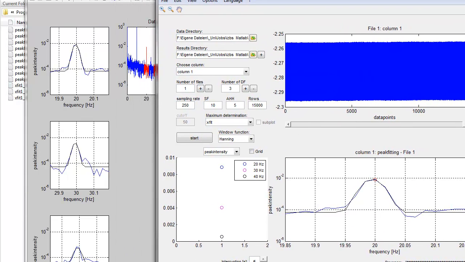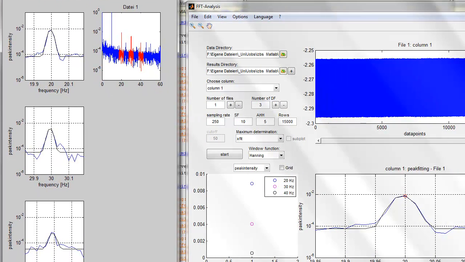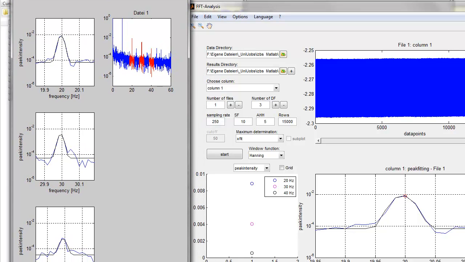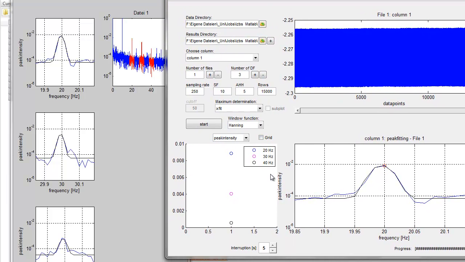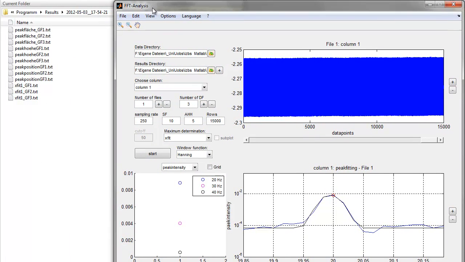Okay, now you can see in this subplot area all the fits of the 3 frequencies. Okay, I forgot to increase the number of files, so nothing will happen now. No problem. You have seen what I wanted to show you.